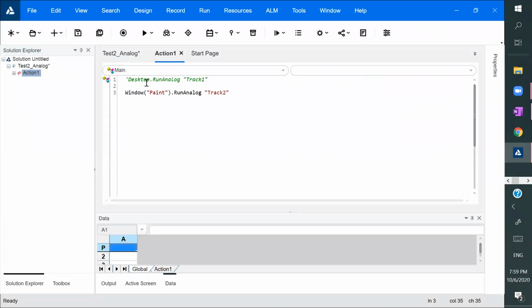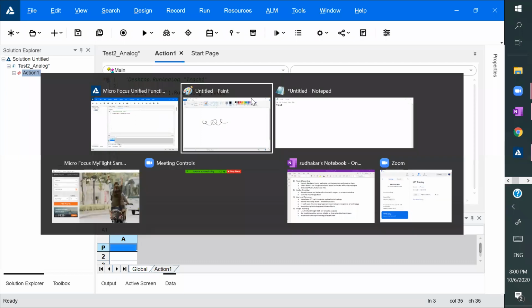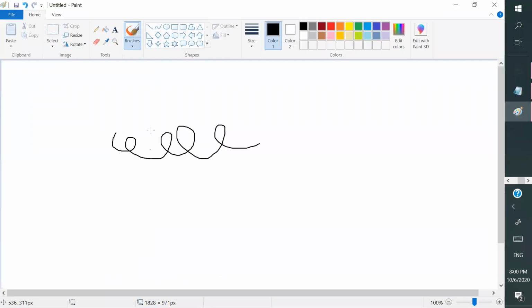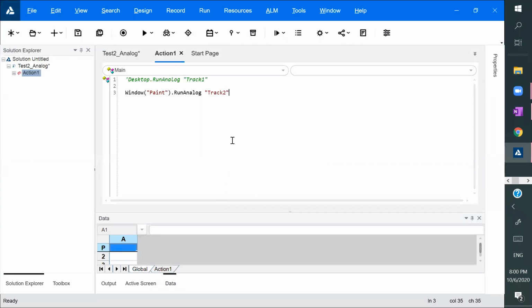Before it was Desktop.RunAnalog. Now it is Window("Paint").RunAnalog. So it is track 1 and it is track 2. So let's see how it executes. This is like a racing car track. This is one track and that is another track like this. Let me execute.